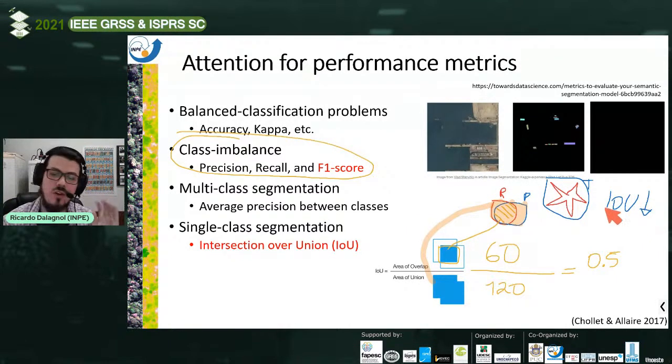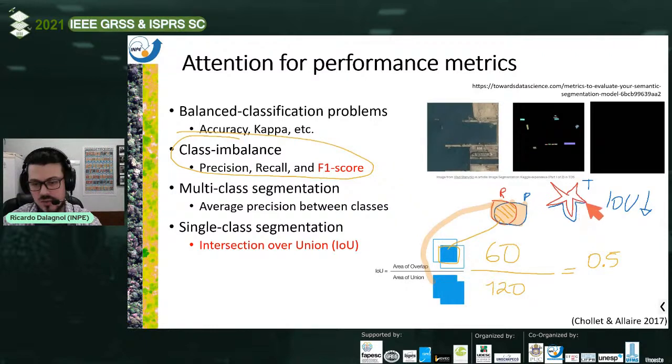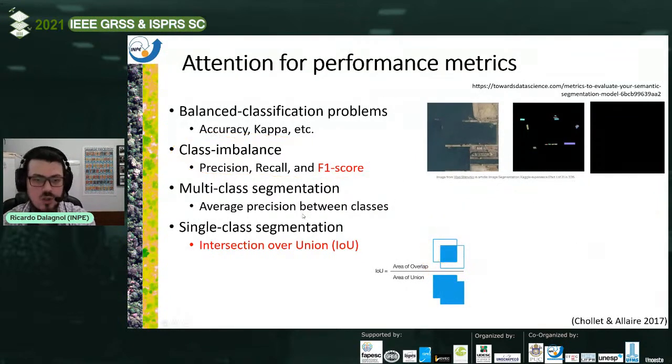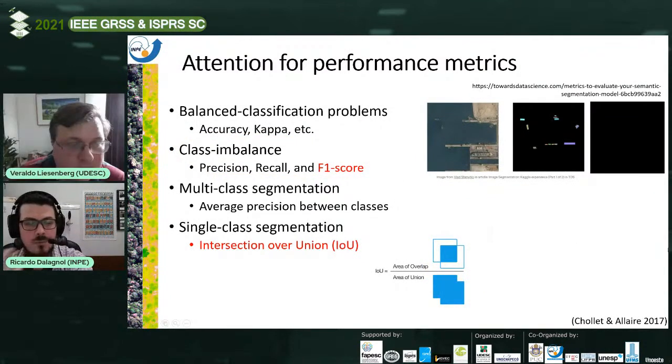So if I wanted to cover exactly the palm, I should draw a sample closer to the palm. And this is also something that different architectures can solve, making smoother segments and this kind of thing. So pay attention to the metrics.